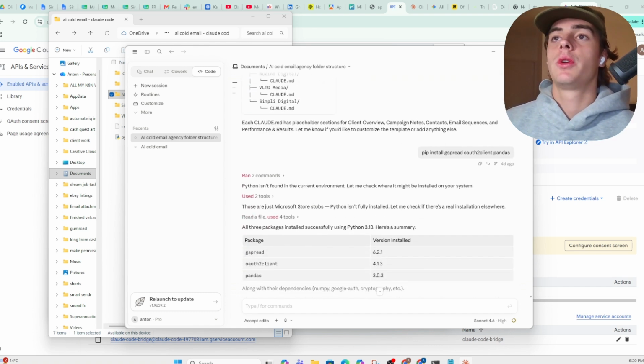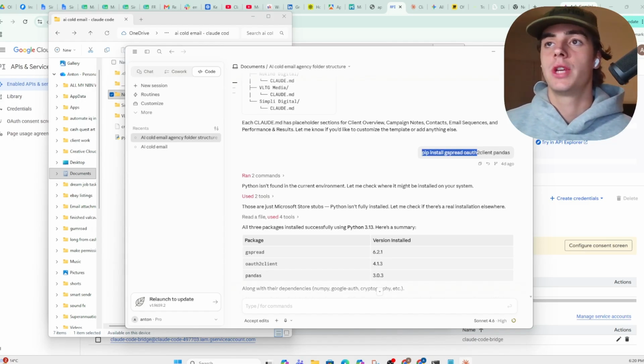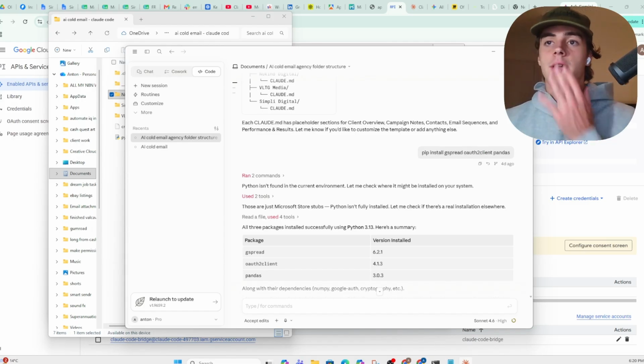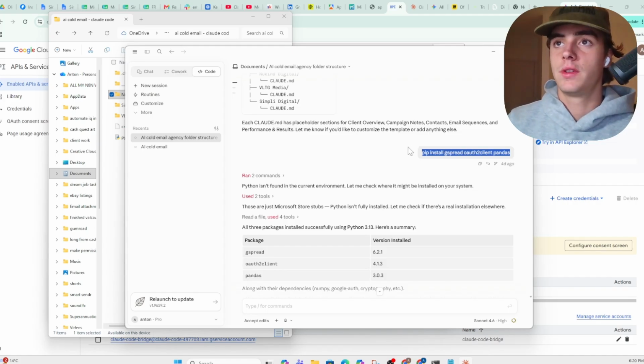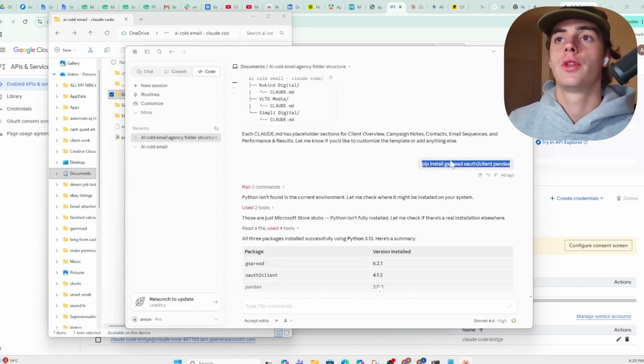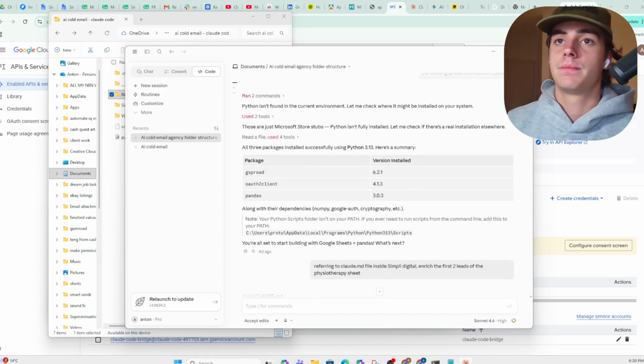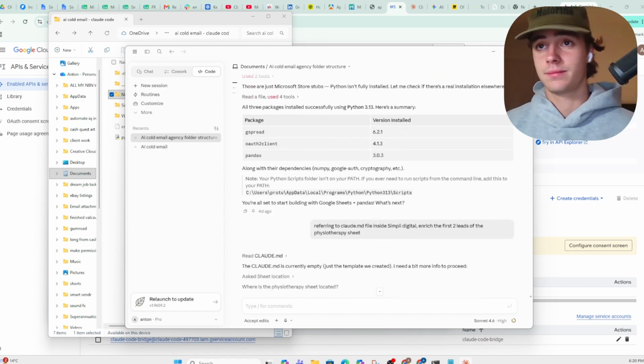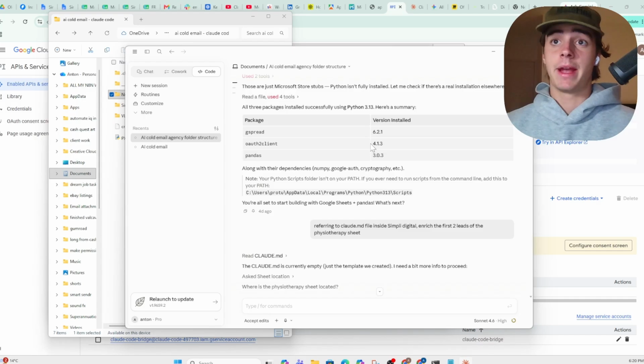And then this is what you're going to want to run as well. So pip install gspread, oauth client, and pandas. So make sure you put this into Claude Code, and that's just going to make sure that you can run Python through this. So that's going to make sure everything's running sweet.